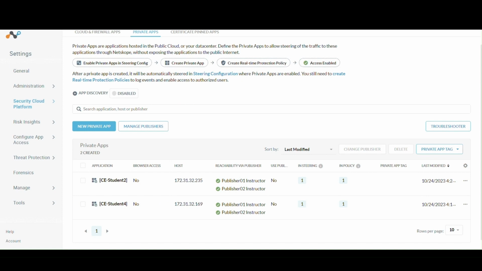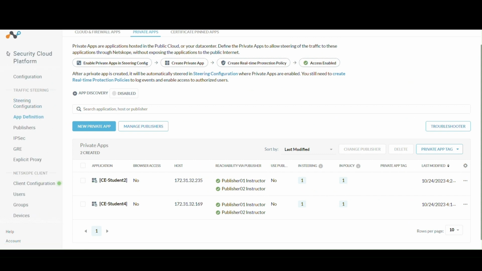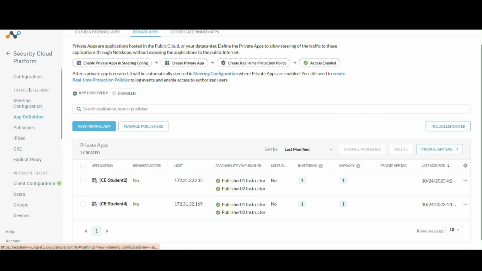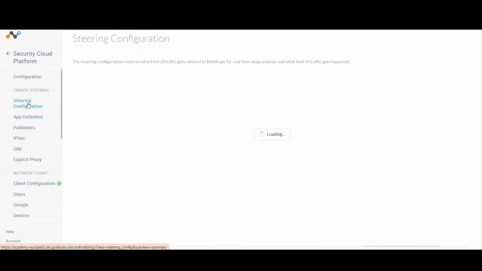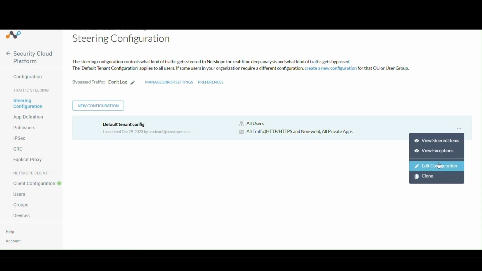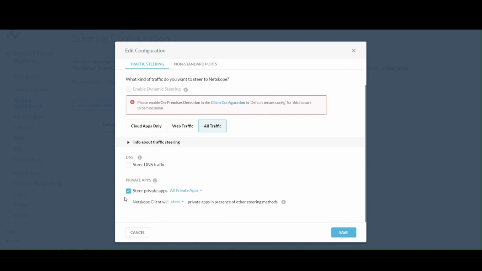See, for these private apps, we need to verify under the steering configuration. Go to Settings, Security Cloud Platform, and then Steering Configuration. In the steering configuration, only then will we steer it. If you are not selecting this, the private apps will not follow this rule itself. Then it will not work.